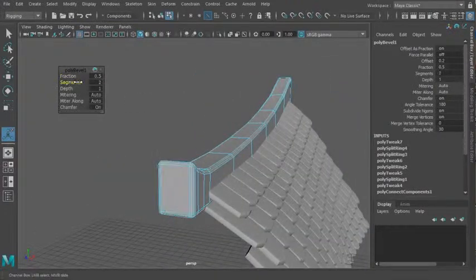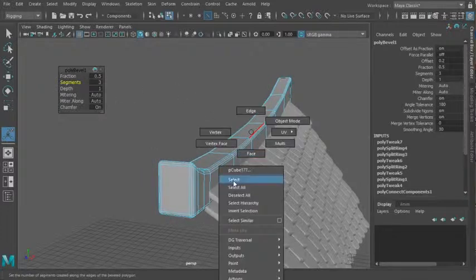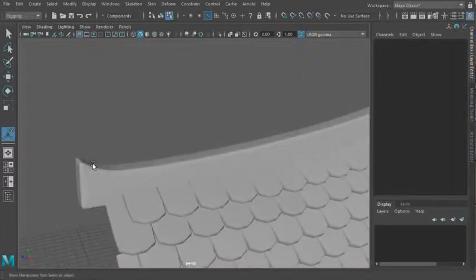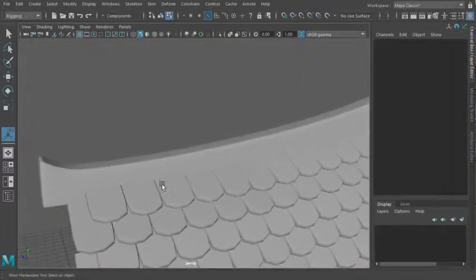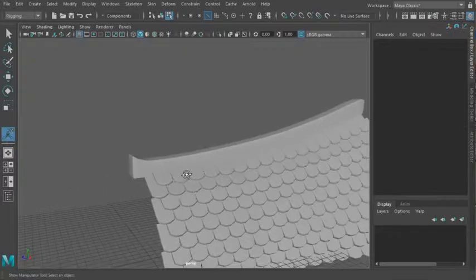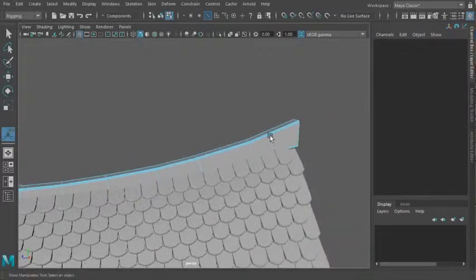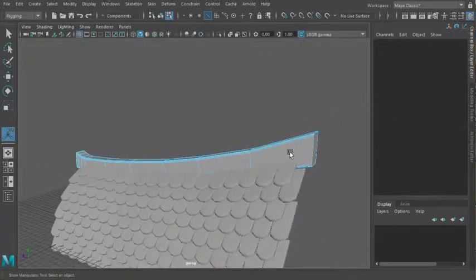I'm going to just add the divisions here. So let's say 2, 3 maybe. Yeah, and now if I press 3, you can see that we have a nice soft result. Okay, so we'll ignore the last edge because we need to make some more shapes there.